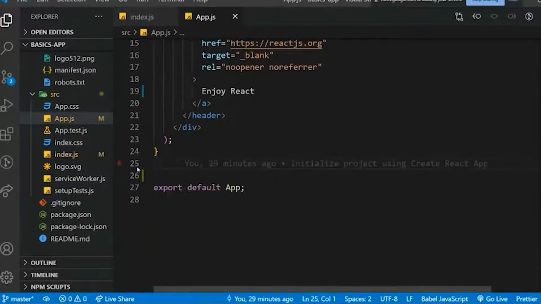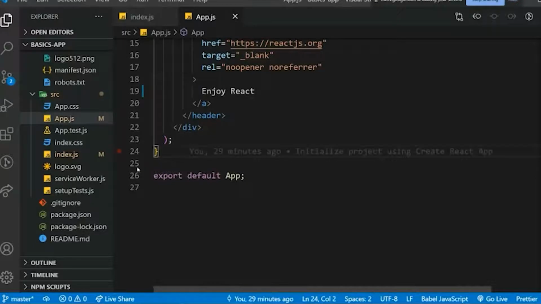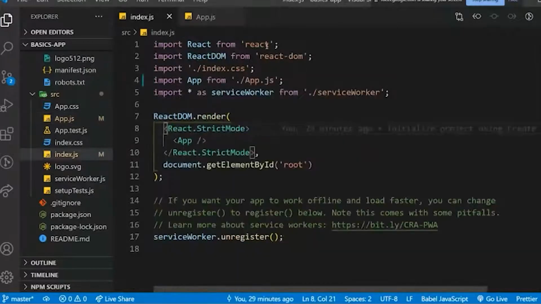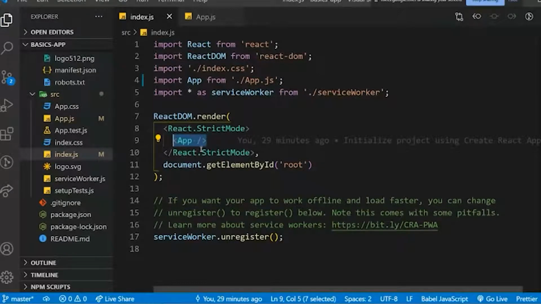So this is what we mean by default. It means it will automatically export this app function. So the app function is imported here, it will come here. All that Enjoy React is coming here. Enjoy, learn, edit, whatever we have done, and it will then be rendered into this div of id root.